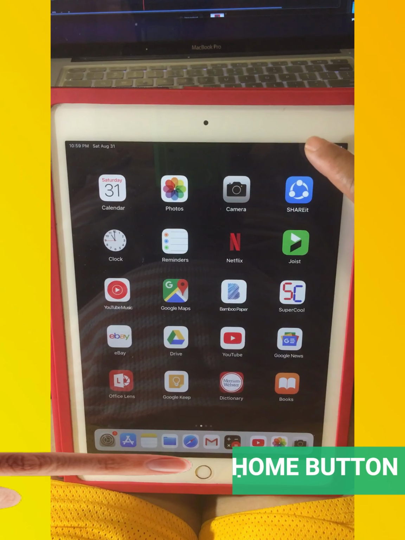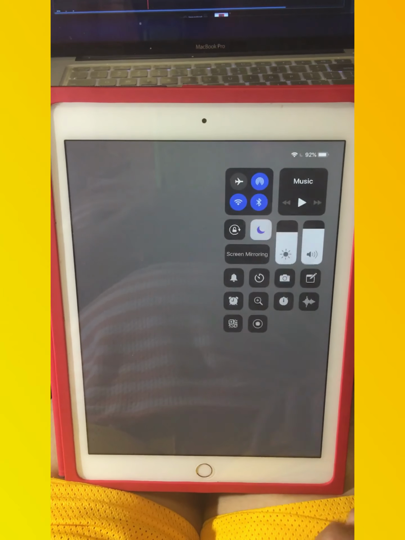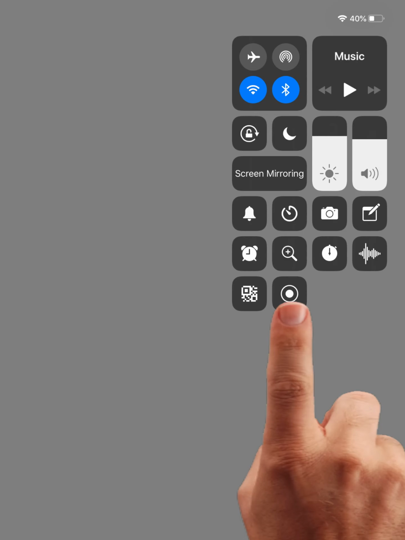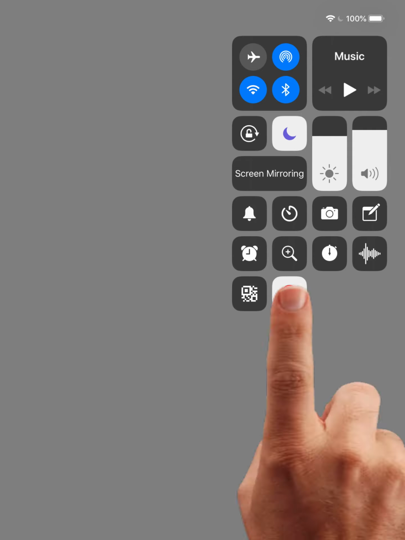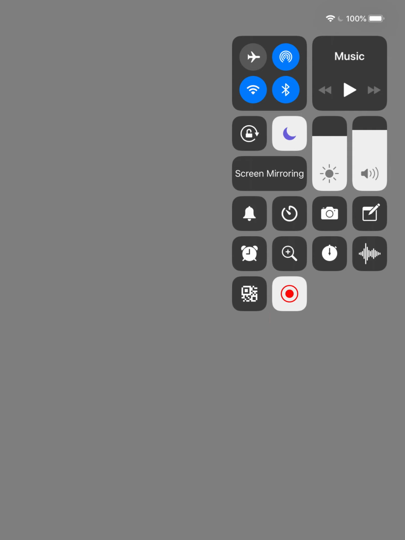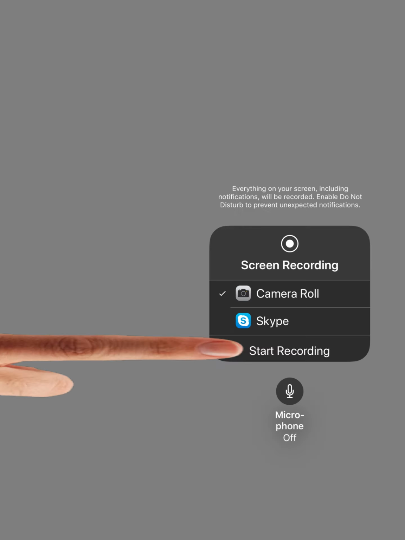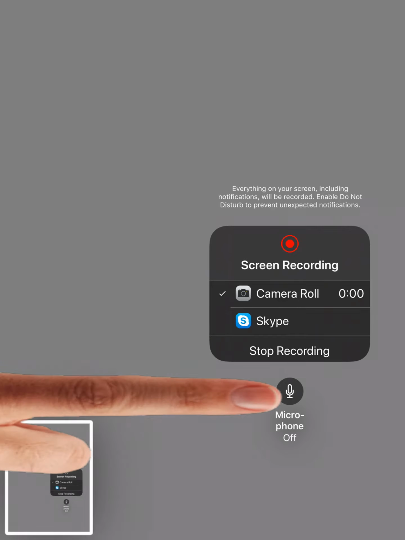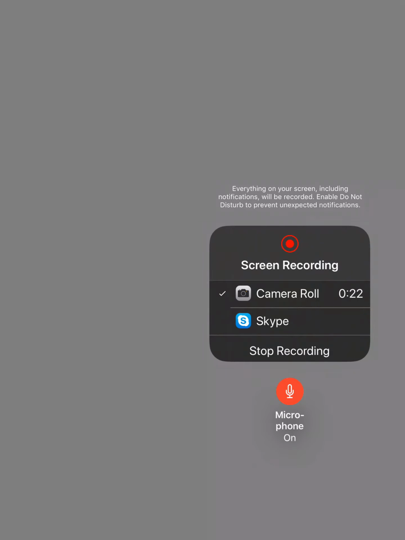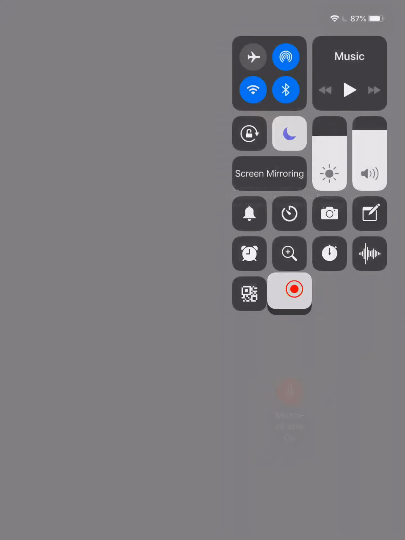Push the home button. Swipe down. Tap the screen recording, the circle around the circle, and it turns red. Tap Start Recording. Tap the microphone to turn it on. Push the home button. Push the home button again.